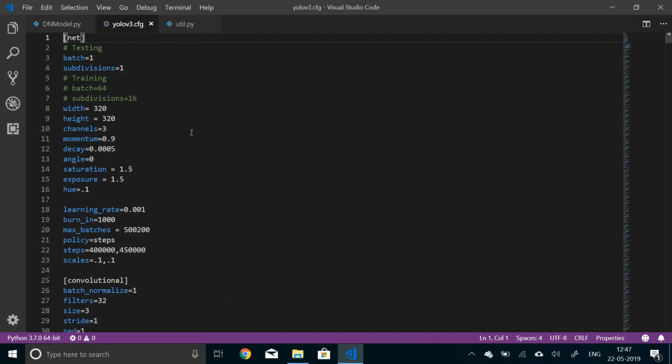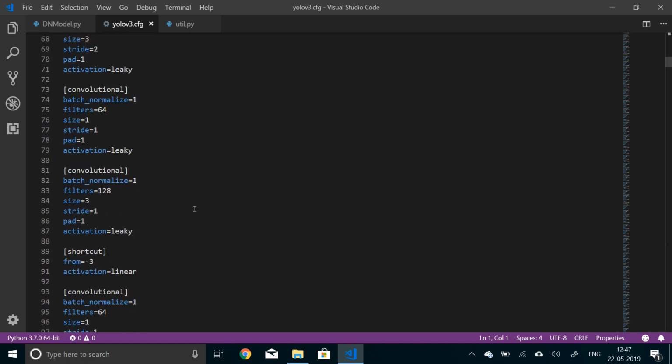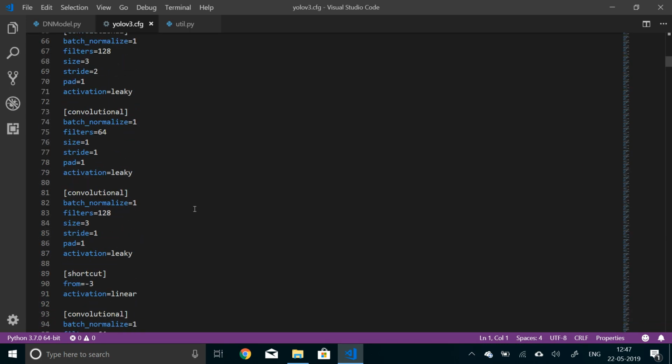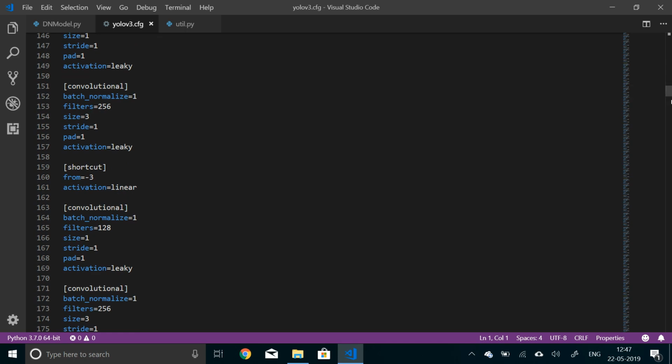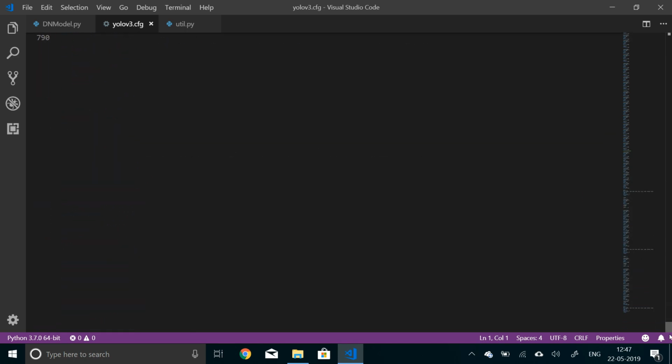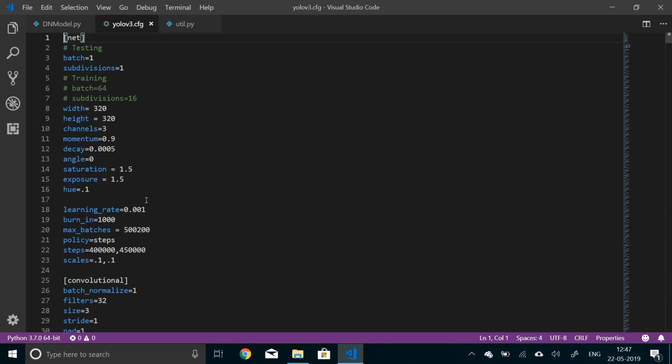Let me just quickly open this and you'll see it contains a lot of information about the network. Actually, it contains all the information about the network. So this is all you need to build the network. So as you can see, it has a lot of layers, more than 100. And so the first few lines contain all of the information about the layer, the batch size, subdivisions, channels, and all of those things.